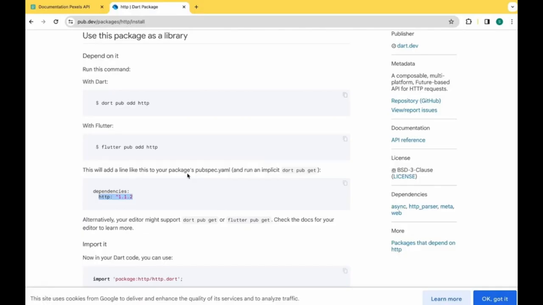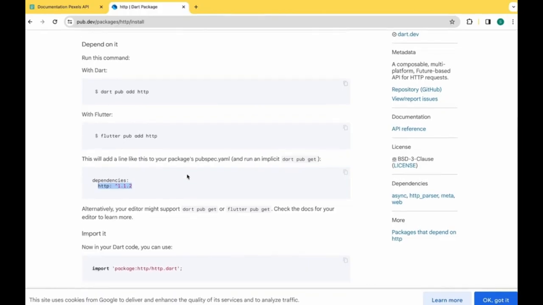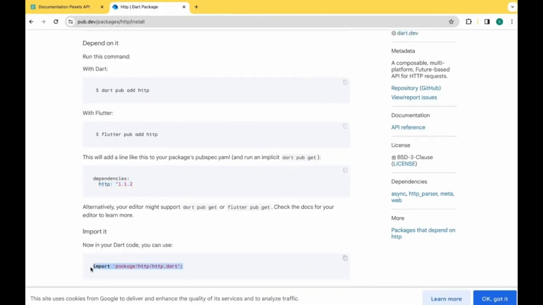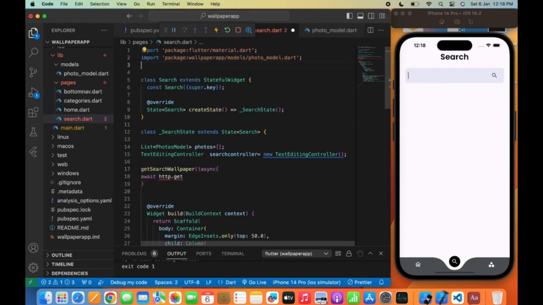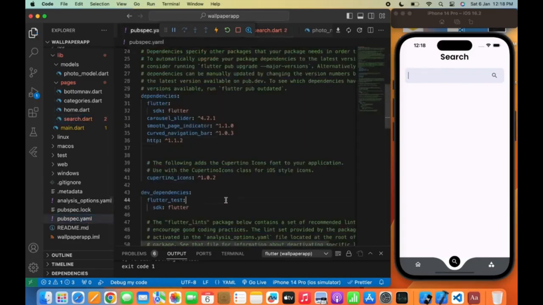Now we need to import the package HTTP in our search.dart file so that we can use this. So we'll copy the import package from here and paste it inside the search.dart file and we'll write as HTTP. Please do not forget to write as HTTP here, otherwise it will throw an error when you call the HTTP in the get search wallpaper function.